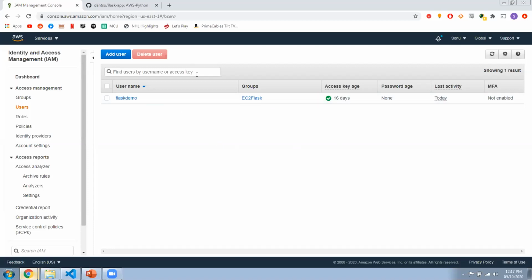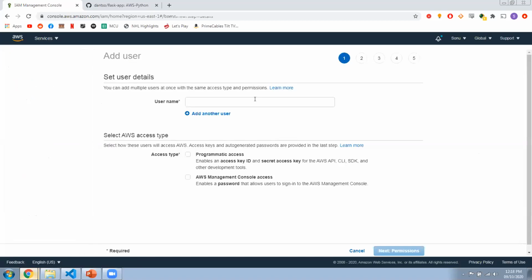Once you're at this page, you're going to click Add User. You're going to give your user a name. I'll just say something like test, and make sure you enable programmatic access. Your test user, or whatever you name it, should have this access, so that it will be able to access your console and create EC2 boxes for you remotely without going on the AWS console.